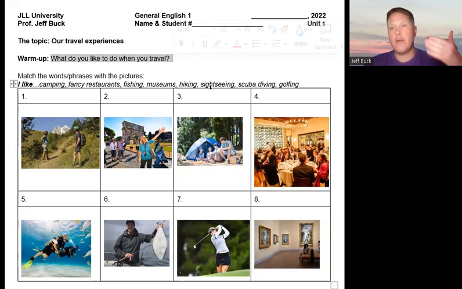Look and listen and repeat. What do you like to do when you travel? Again, what do you like to do when you travel? I like to go hiking. Sometimes I like to go to the beach. I don't usually buy souvenirs. And sometimes I go to museums.